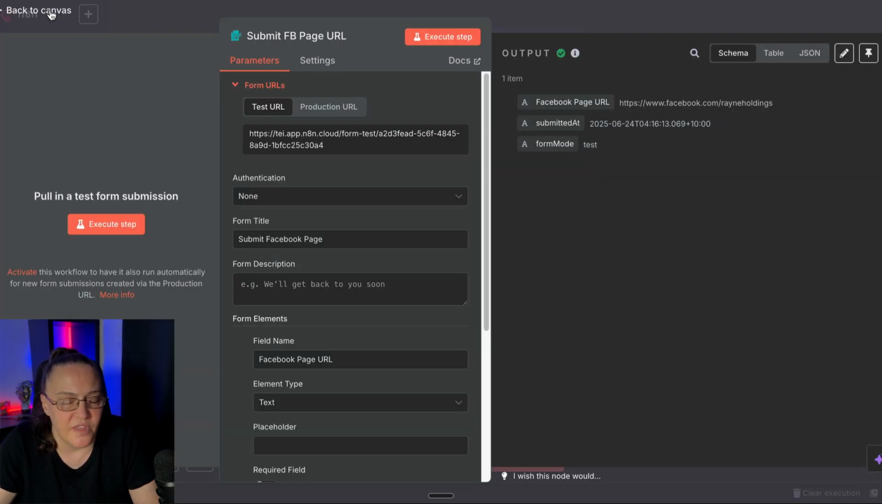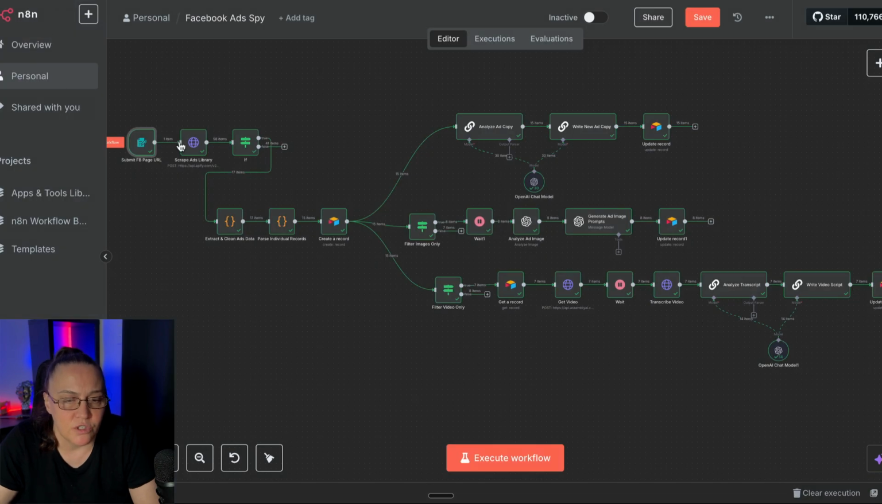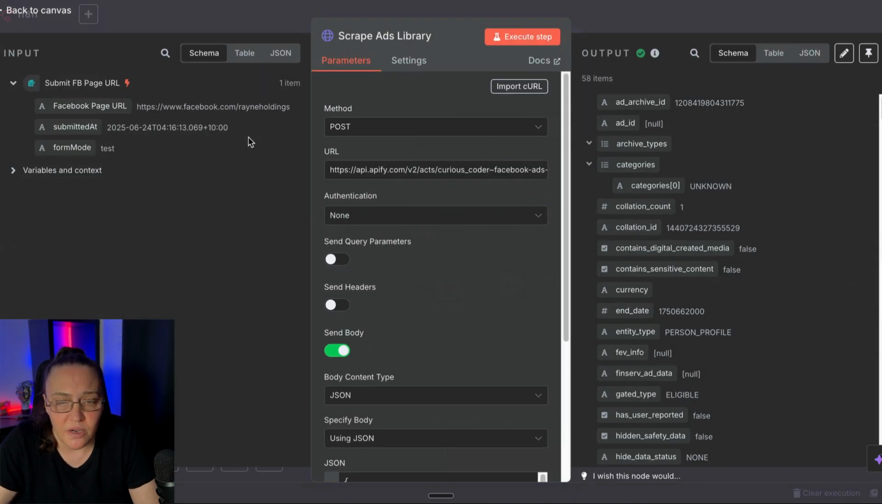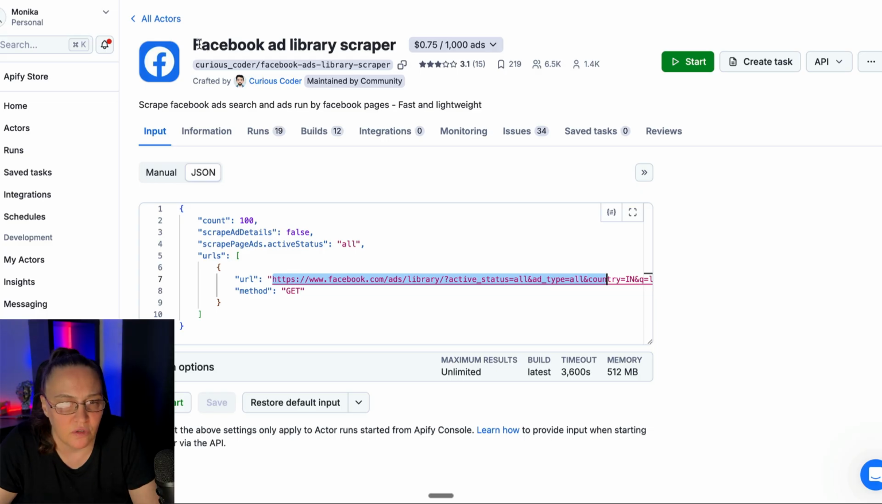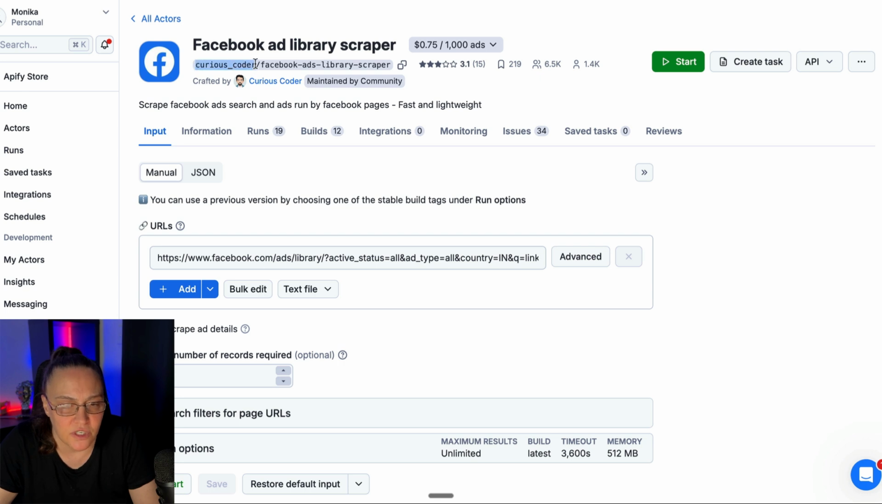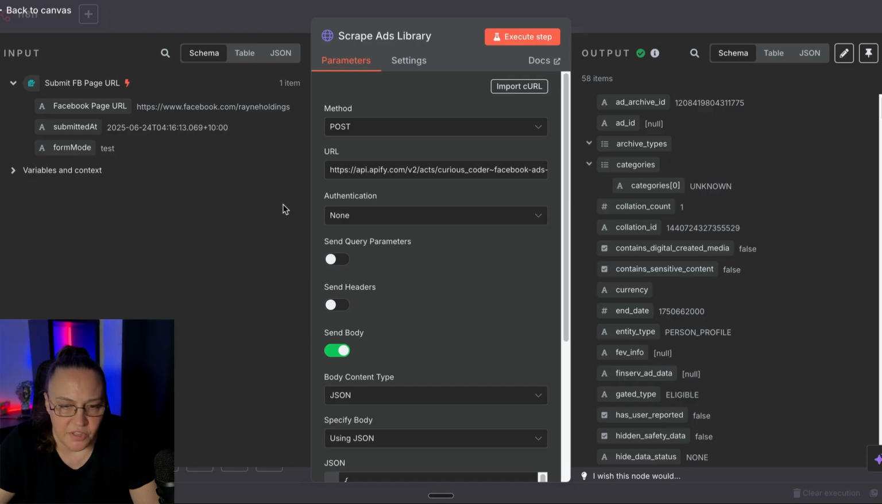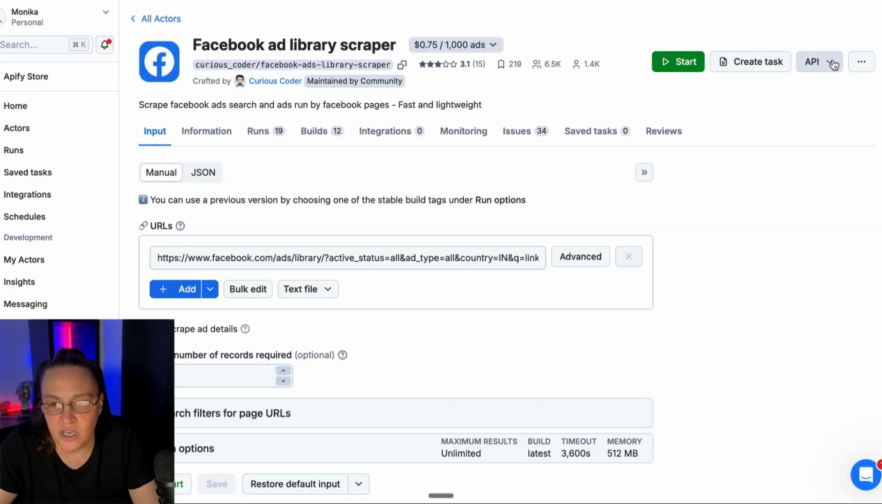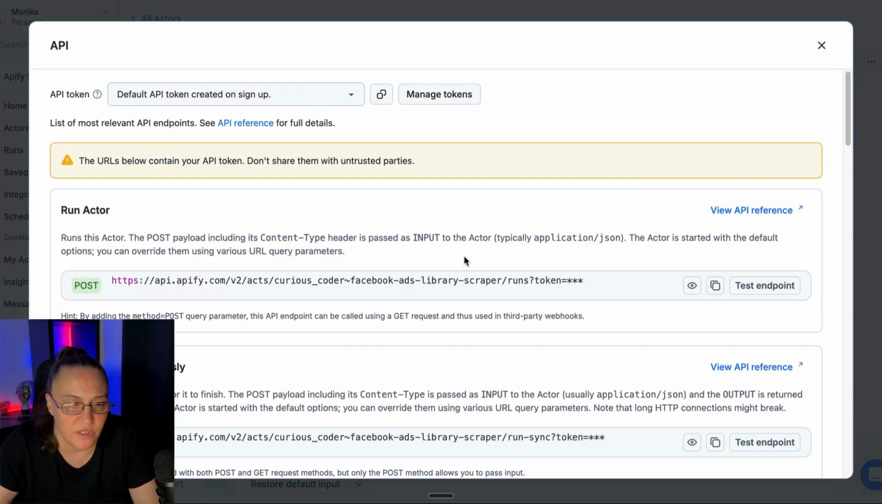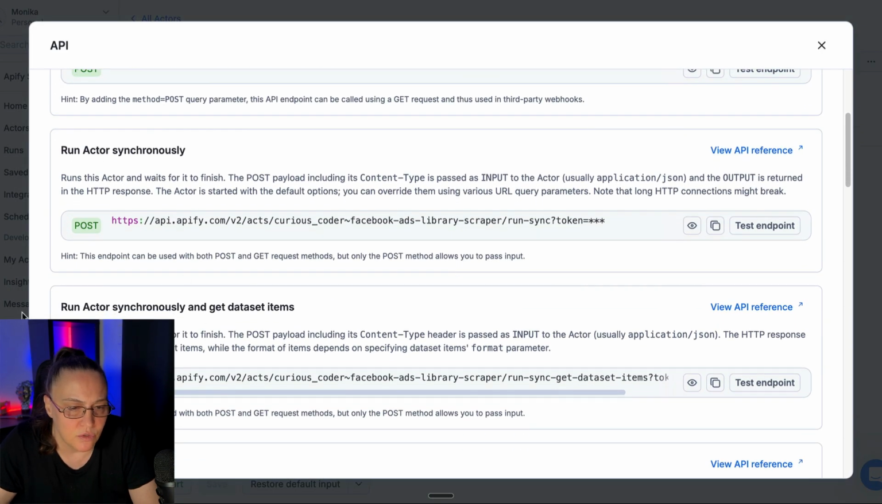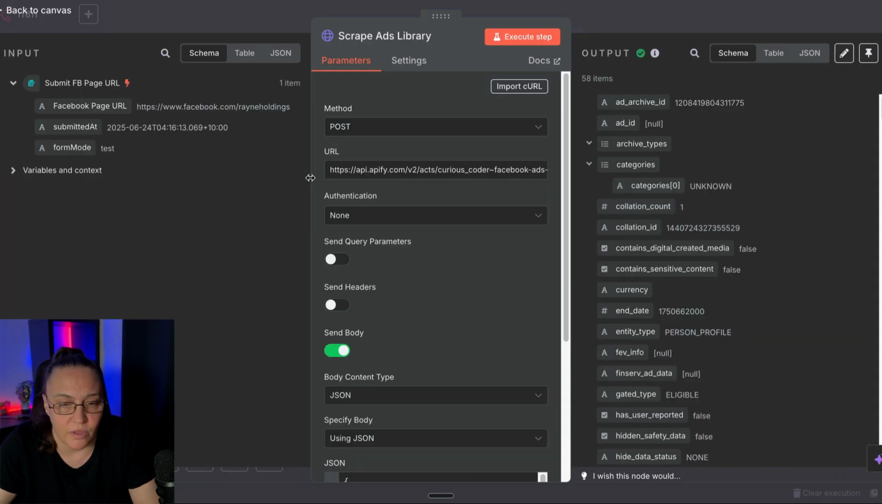Once you submit that competitor's page, it goes straight into an Apify scraper, which is this one here. It's called Facebook Ad Library Scraper, and it's done by Curious Coder. What you need is a couple of things. First, you need the URL, and you'll find that URL in here where it says Apify. You'll click on the drop down, click on API endpoint, and scroll down to where we will find the run actor synchronously and get dataset items. We're going to copy and paste that URL in here.